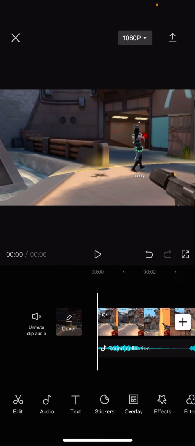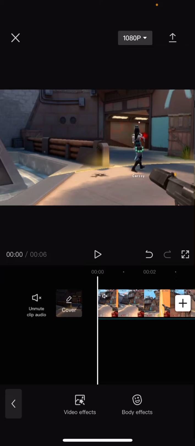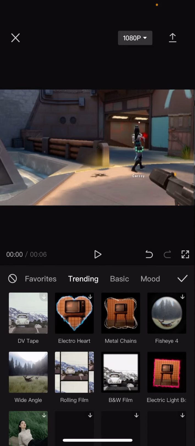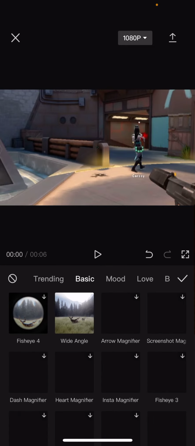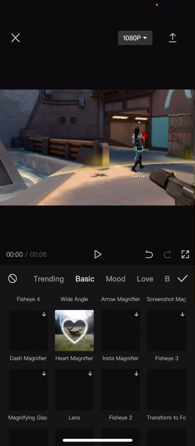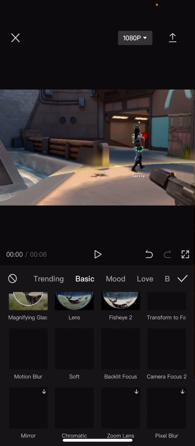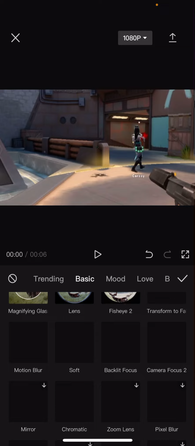In this video I will be showing you guys how you can make a blurry video on CapCut. So to do that, I've already selected my video, and then I'm just going to go to effects, go to video effects, then I'm going to go to basic, and then here I'm just going to try to find blur.